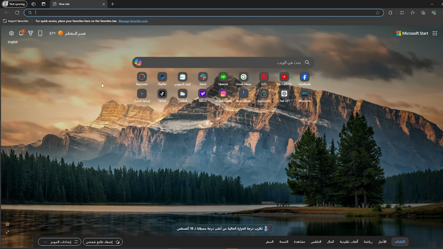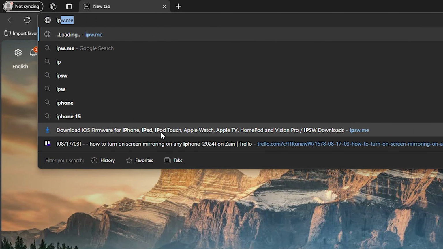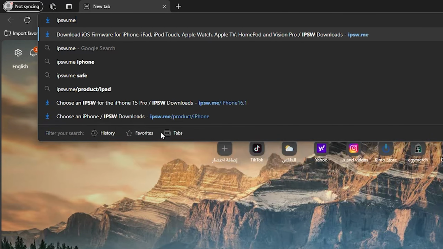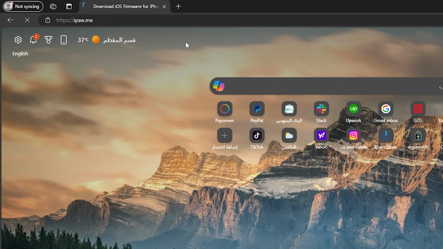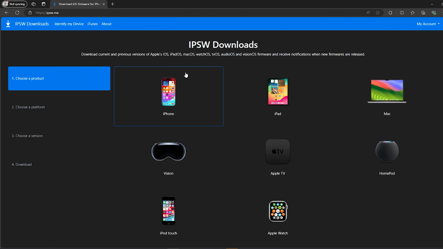Then what you should do right now is to search for ipsw.me. Then it will show you this link right here. You should click on it and now you should search for your device. So I'm gonna click on iPhone right here.